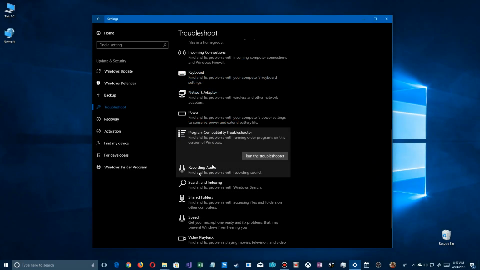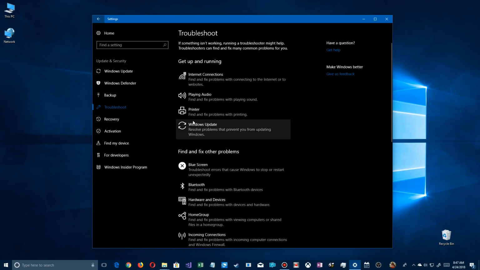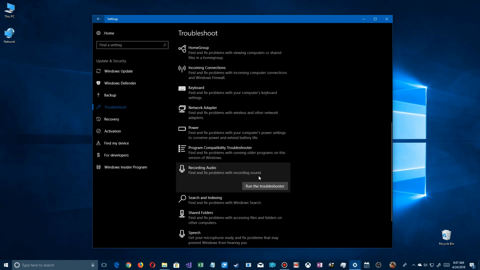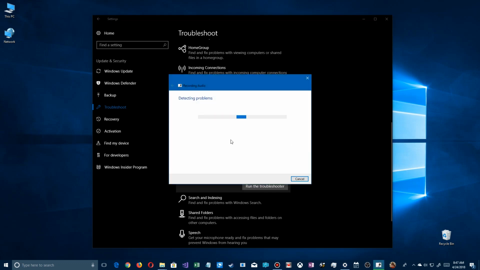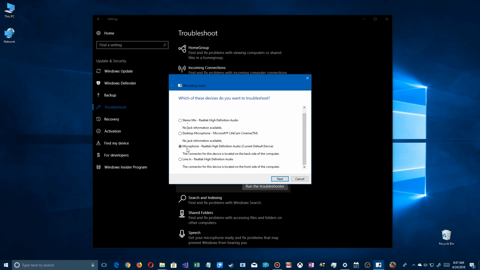So this is recording audio. Now remember earlier we did the plain audio. Why that's up there and the other one's down, I'm not 100% sure. Maybe because people don't record audio that much. But we run the troubleshooter, and it's going to go out and find all your audio devices that are capable of recording. I have the microphone I'm talking on right here, the one that's highlighted. Okay, current default device. And I've got like the one in my camera and all that's attached.